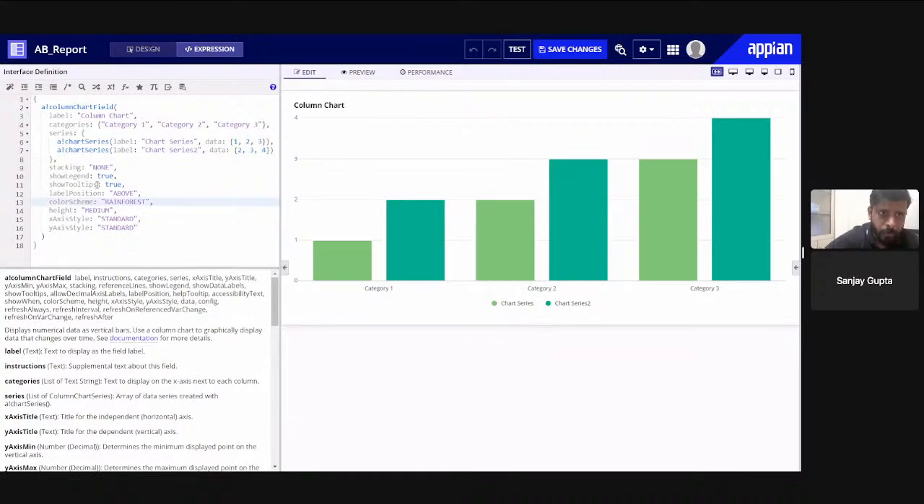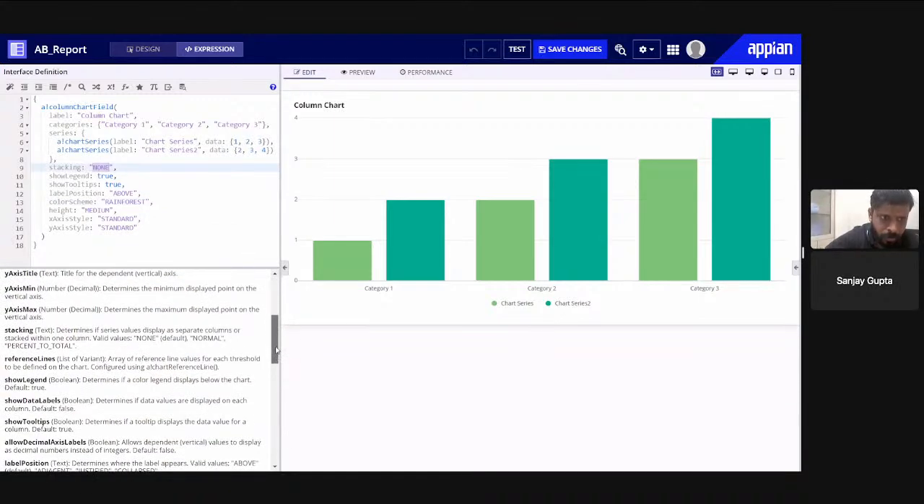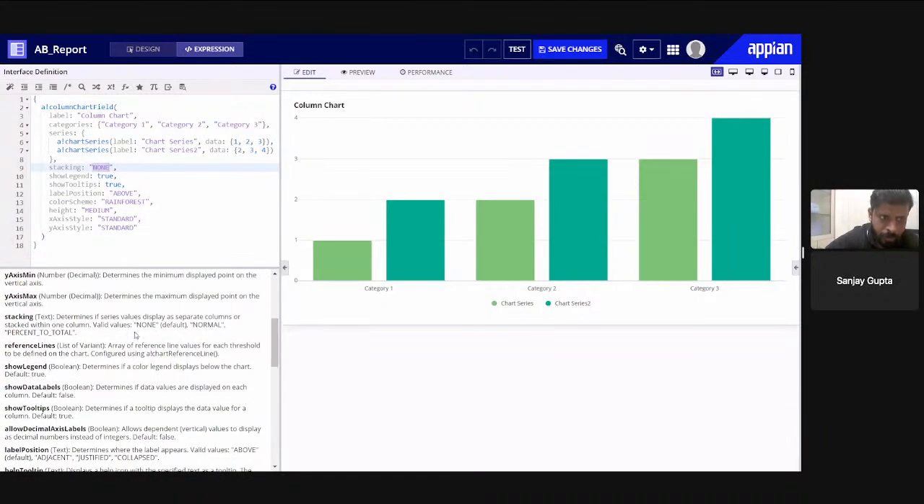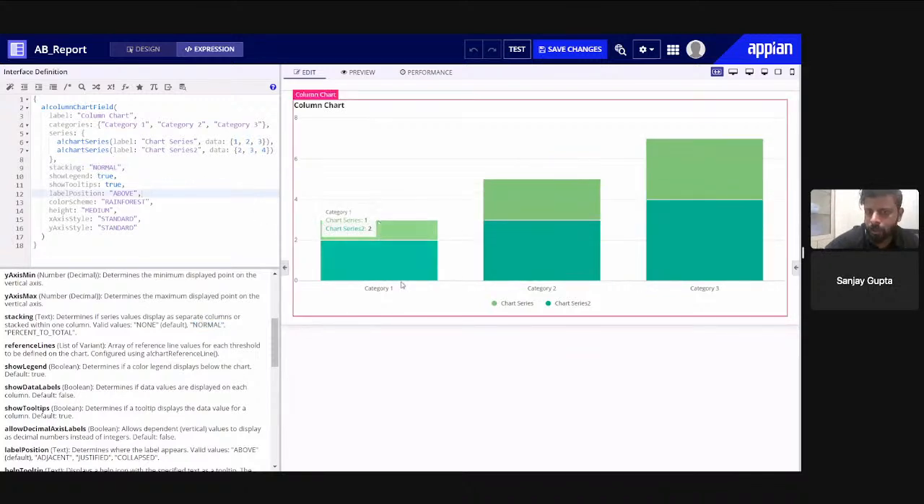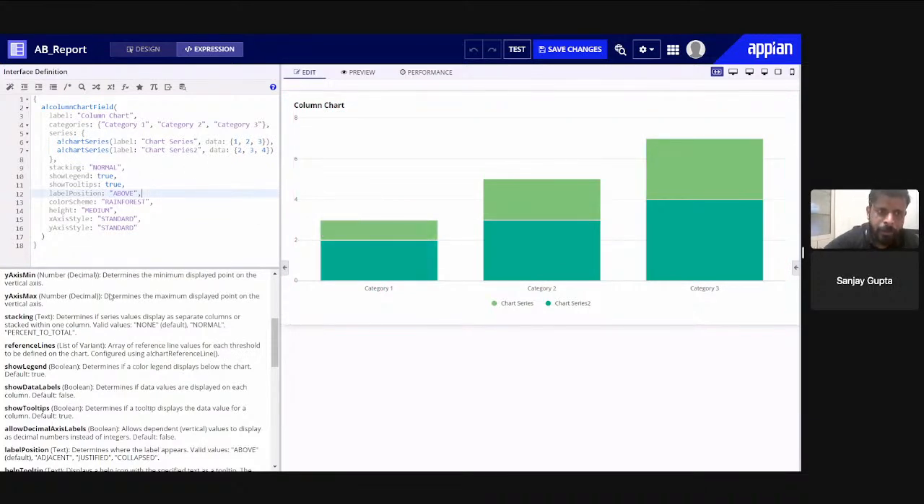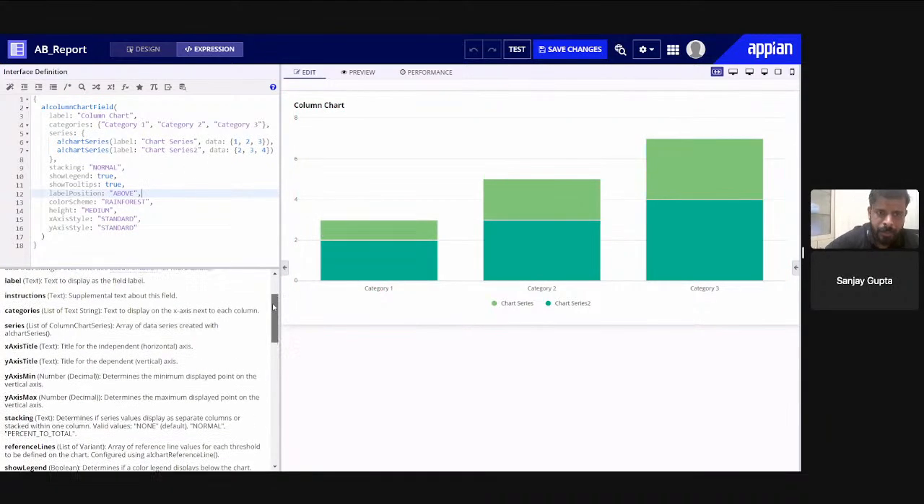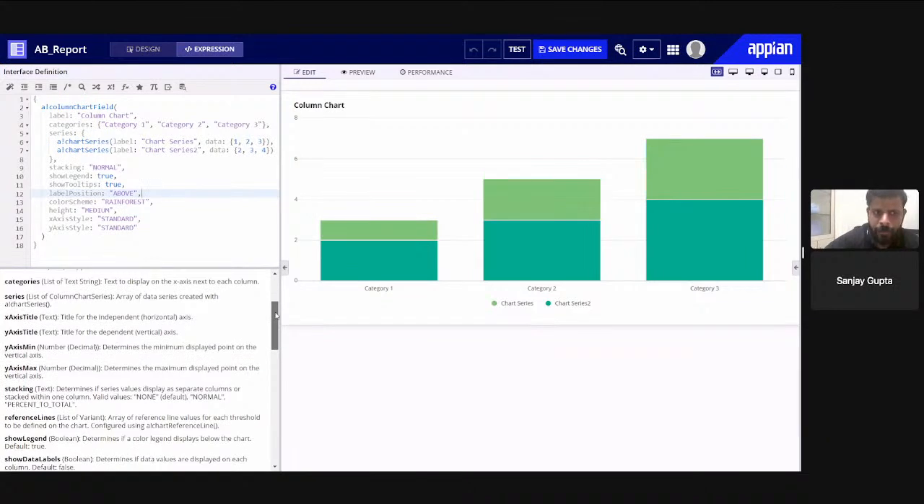As I was talking about stacking, you can define this one. If I give normal, I just have to click on this one, and now you can see it is coming in the form of stacks, right? Similarly, we have other parameters like in pie chart. We can define here as well.